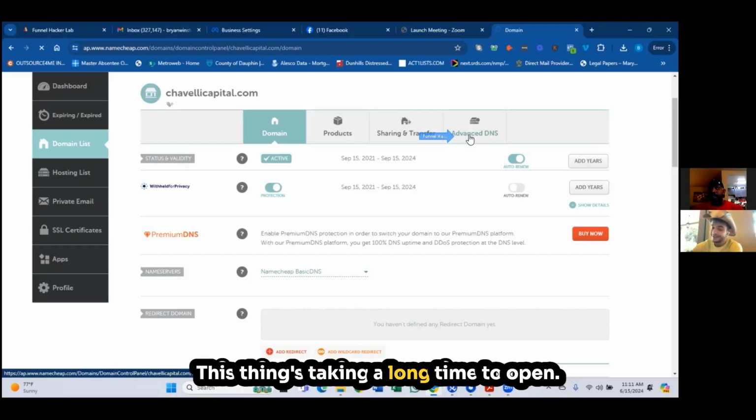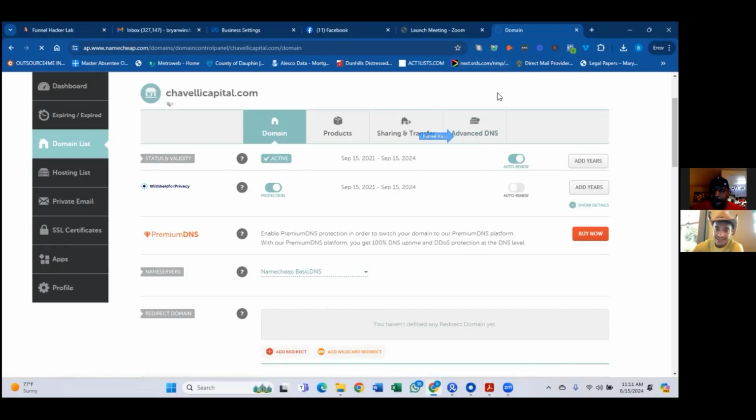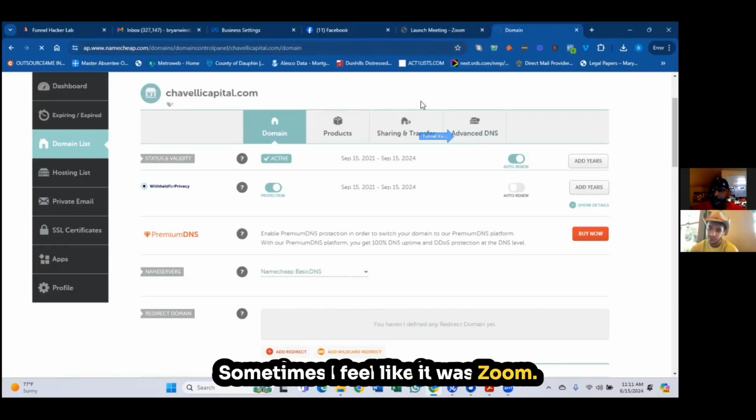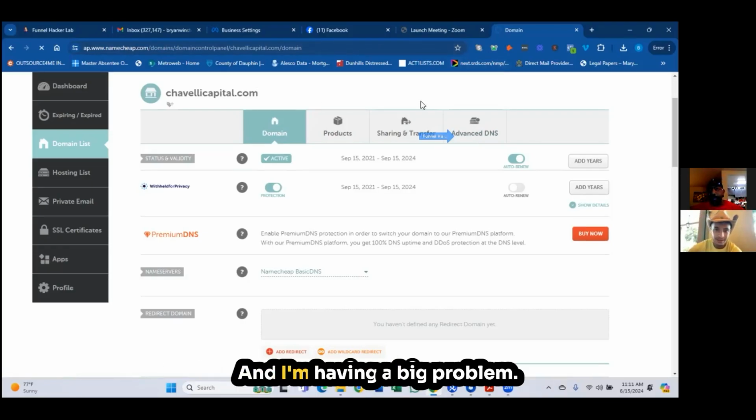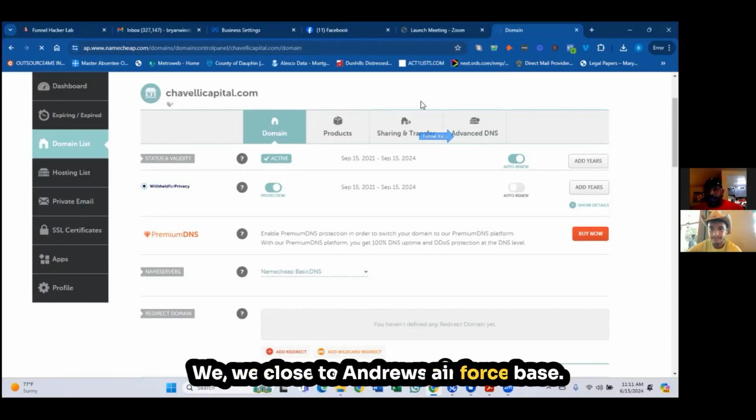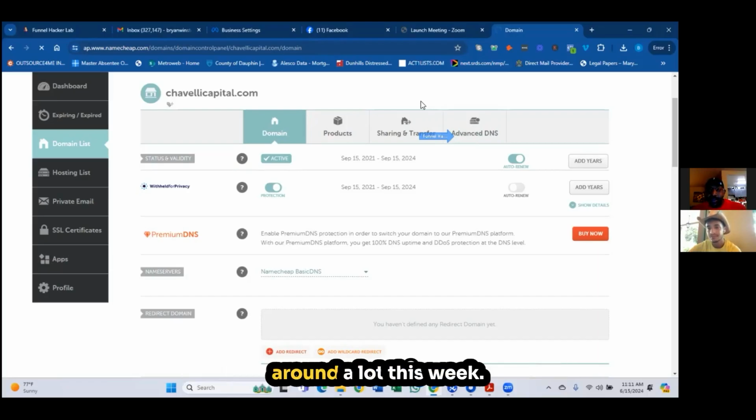Man, this thing's taking a long time to open. Sometimes that happens. I feel like with Zoom. You know, I feel like Zoom takes a lot of like bandwidth. Yeah, and I'm having a big problem where we at. We close to Andrews Air Force Base, so they must have a VIP over there today. Like the president was moving around a lot this week.